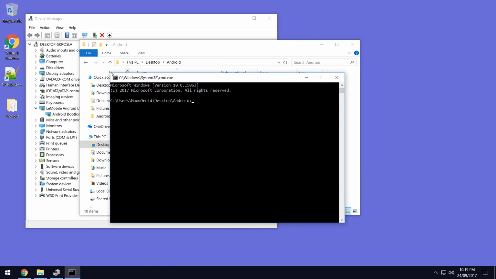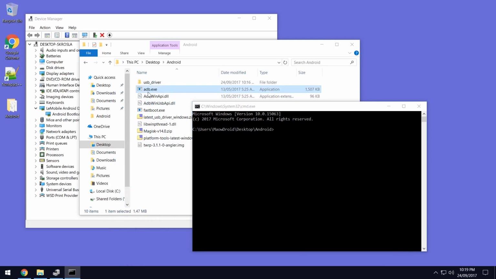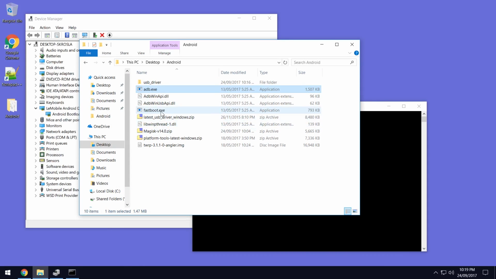So this changes the directory of your command prompt to the directory that you've specified. In this case, our directory contains these exe files that are supposed to be run from the command line in order to interact with our phone.